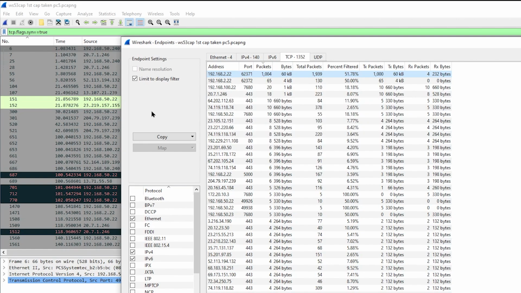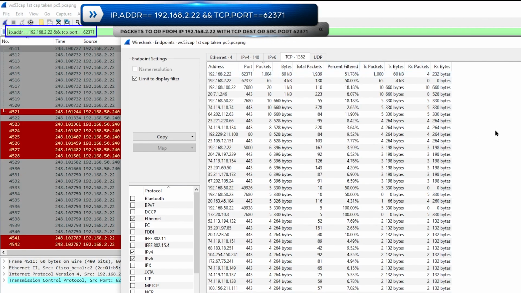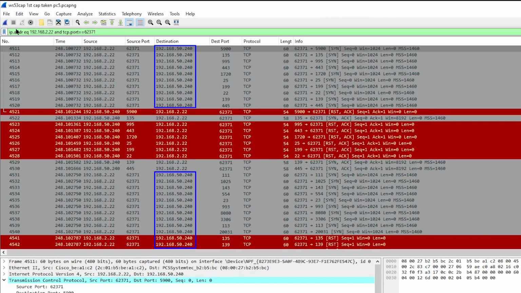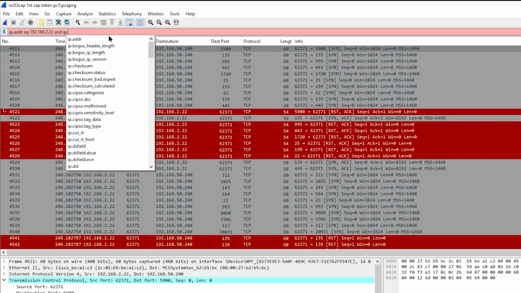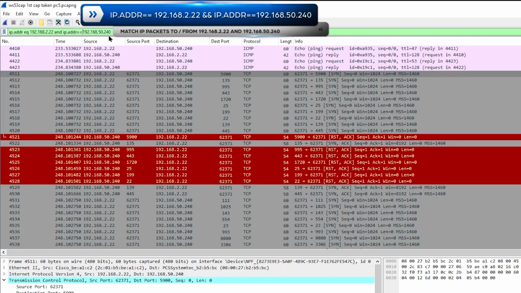So let's select this top line, right-click on it, go to Apply as Filter, and select it. This changes the filter to the 2.22 IP and port 62371. We see that the host potentially being scanned is 192.168.50.240. So now let's change our filter to ip.addr equals 192.168.2.22 and ip.addr equals 192.168.50.240 so that we can get all the interaction between these 2 hosts. And let's run through our signs real quick to verify that this is an NMAP scan.